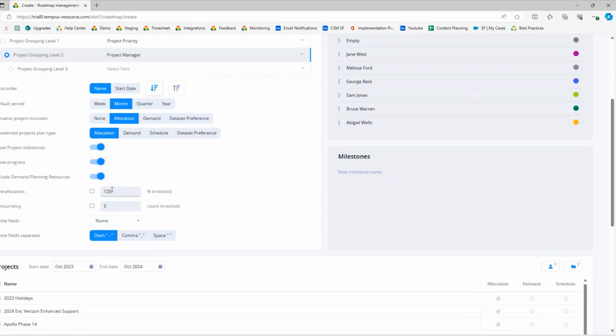Down here, we have our concurrency risk. Again, the concurrency risk is going to be a resource on X amount of projects. So in this case, I want it to be identified as a risk if my resources are on more than 5 projects at one time. I want to see that. You can adjust these numbers according to whatever works best for your organization, but these are the two out-of-the-box standard thresholds.